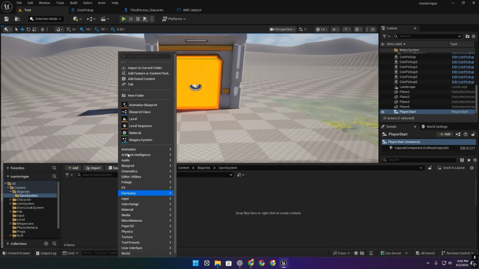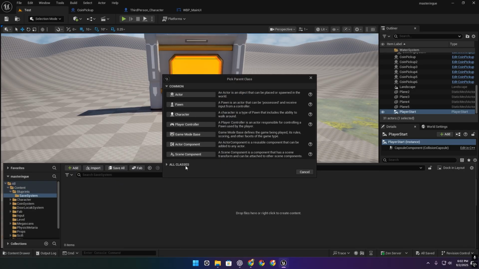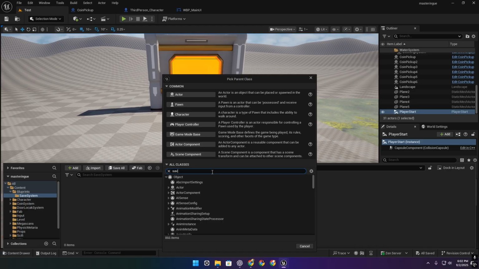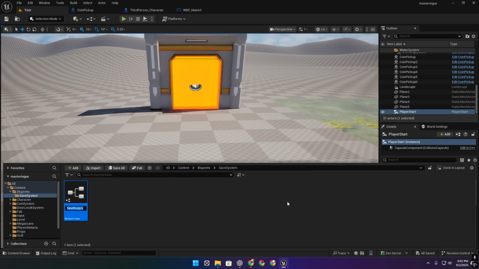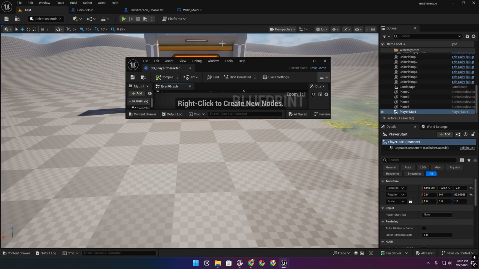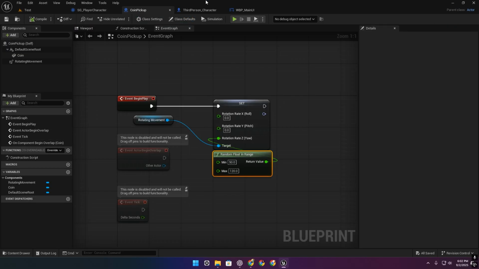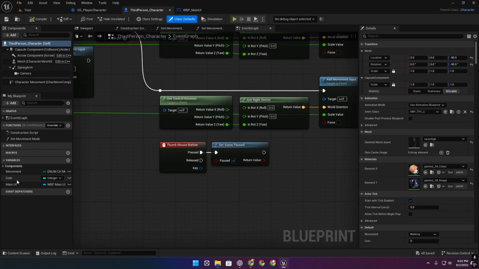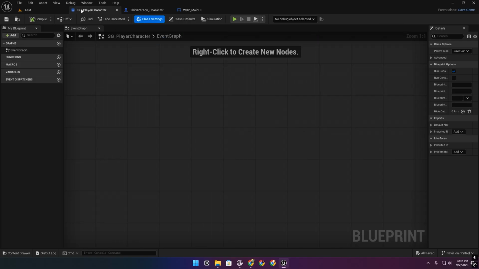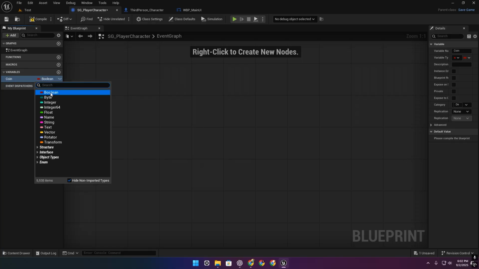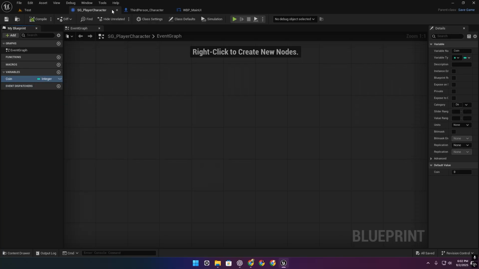system. Now we have to create a blueprint class, search for save game. This is going to be save game player character. Now I'm going to open this one. Now we want to store our coin, so it's an integer. So we have to create a variable, coin, and this is going to be integer. That's all we have to do now.